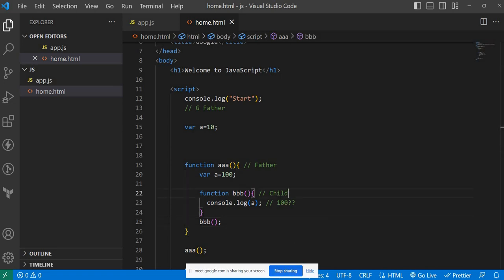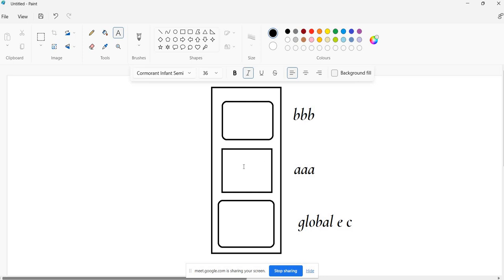So if you see here, suppose we have defined triple B inside triple A, at that time, what can you do?